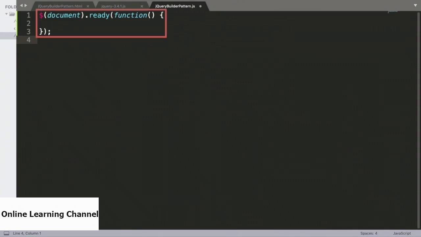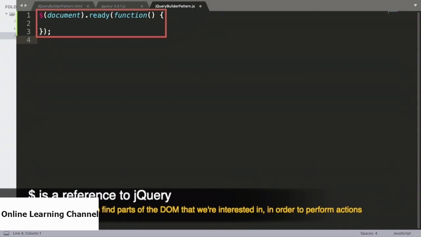Now, if you worked with jQuery before, you know that all of our jQuery code is typically wrapped in this document ready handler. If you've never used jQuery before, I'll give you a quick primer as to what's going on here. The dollar sign you see is a shortcut reference to the jQuery framework. The dollar is simply a reference to jQuery, and it's just like invoking the jQuery object.